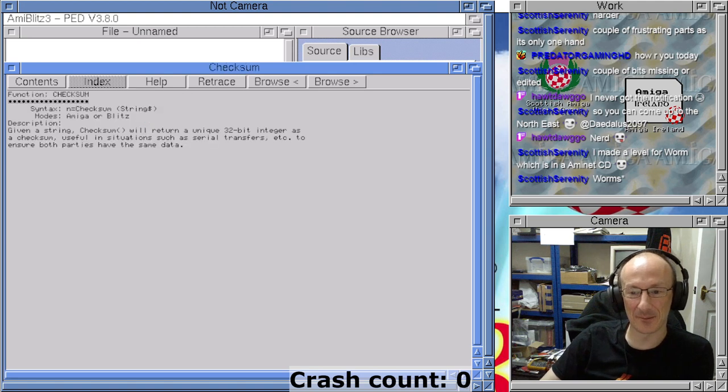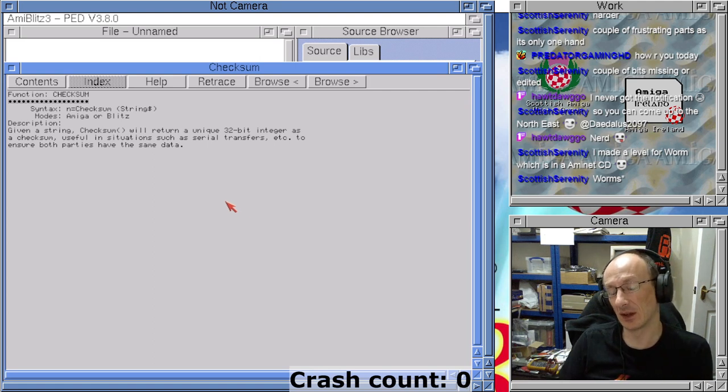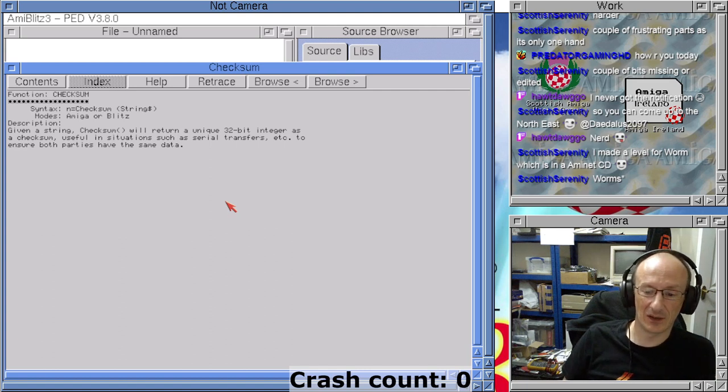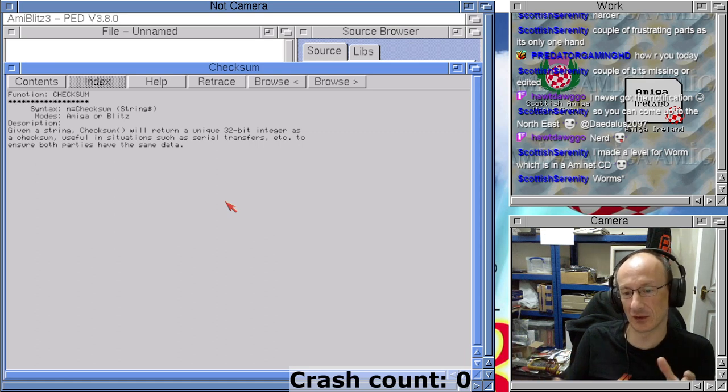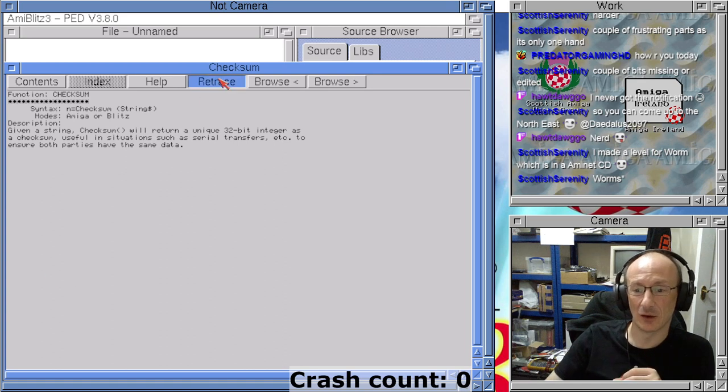I was reading through it, but checksum. Okay, I'm presuming that's using the same kind of checksum that AmigaDOS uses. It's a value that relates to the contents of a file or a string, and in this case it's a string, so you can know if two strings are identical because the checksums will be identical. So that's basically the point of it. You can see if a string has been modified or not.